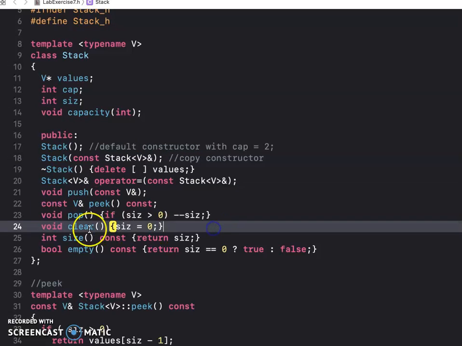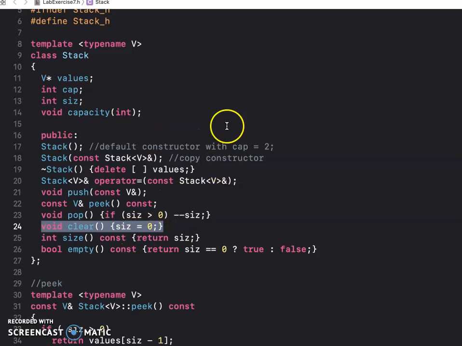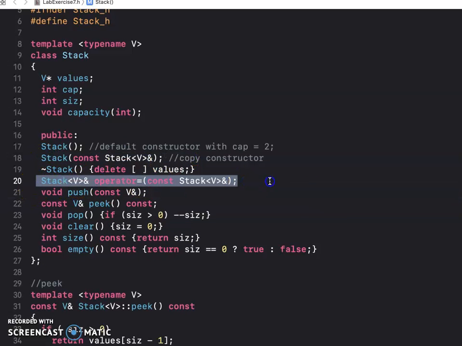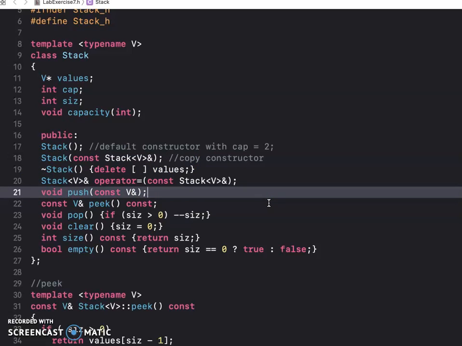Okay, so now you know the clear. Clear actually only makes the size equal to 0. So I don't care about all the values. We just start from the beginning. So then we return the size. For empty, we just use a conditional operator. Okay, so we only have the copy constructor and the assignment operator left. So should I show you the copy constructor and the assignment operator?